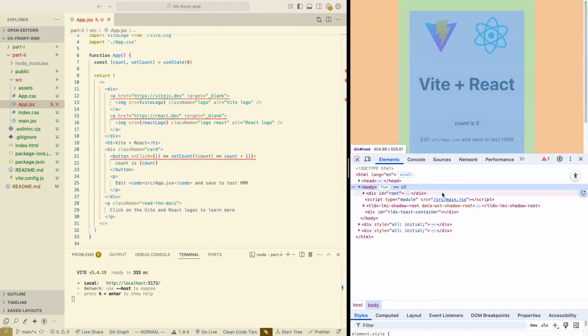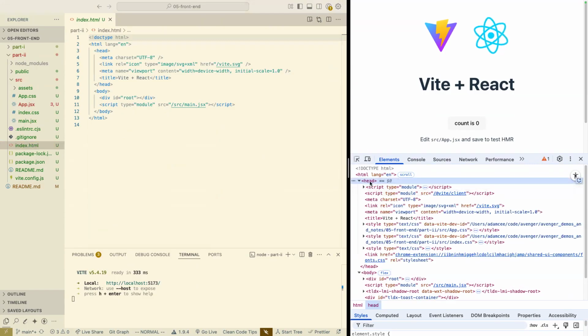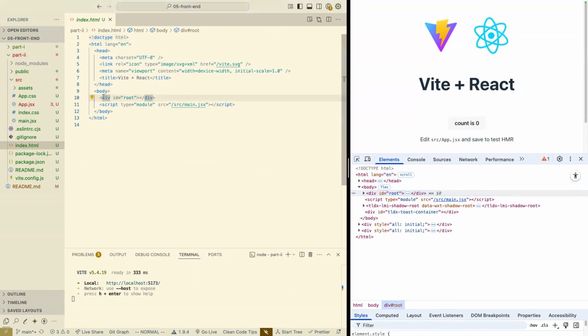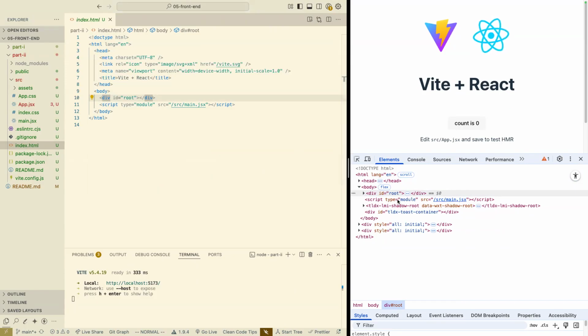In fact, let's trace this from the very beginning with index.html, which is indeed the HTML page that's been loaded here. We see it's the same. There's a lot of stuff that's been added in the head. But we see here in the body this div ID root from right here. And then below this script tag type module, that's where the browser is loading and running this main.jsx file.